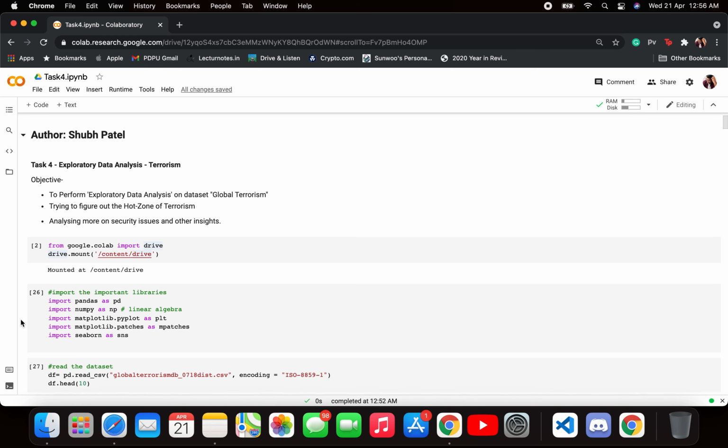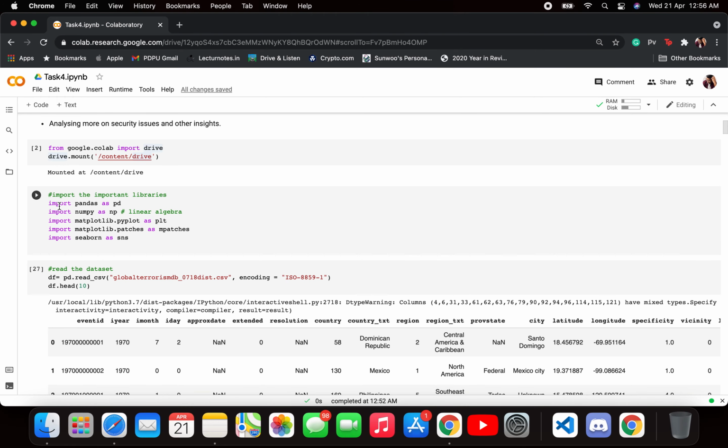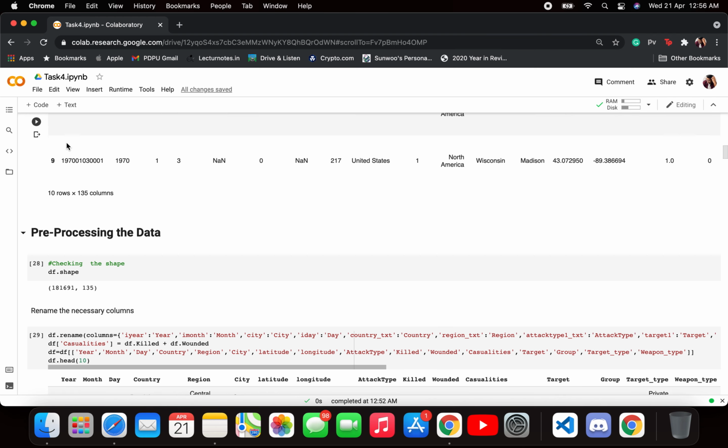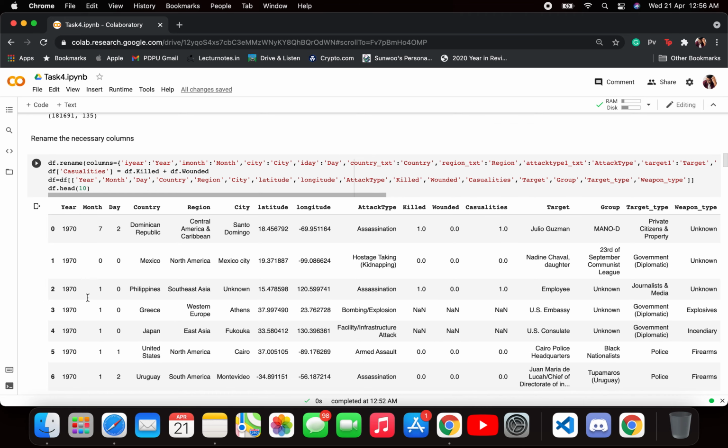Here we mount the Google Drive. Now we import the important libraries. Now we're reading the data set, and now we pre-process the data and check the shape of it. Here's the shape of the data. Here we renamed some necessary columns.